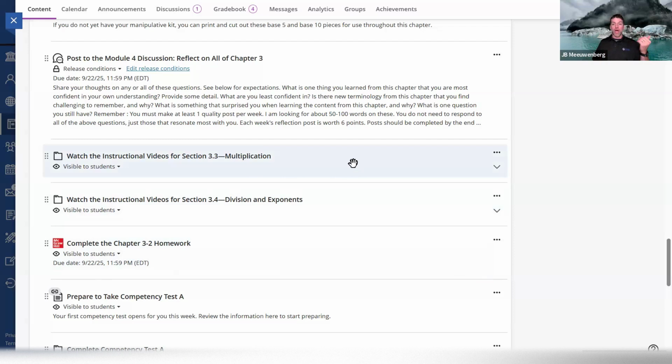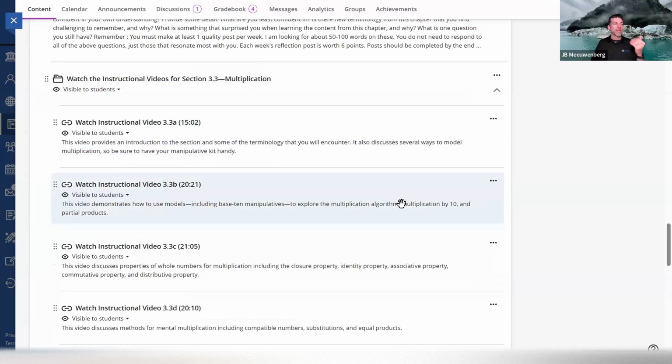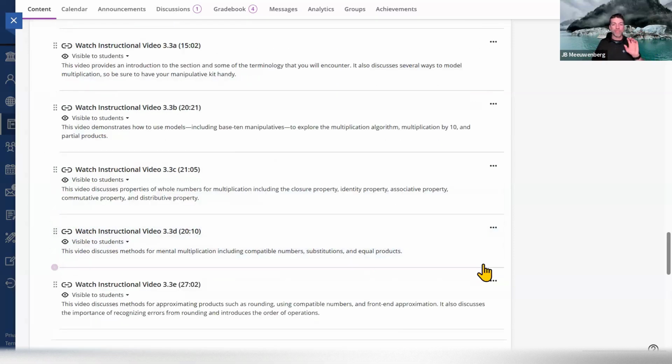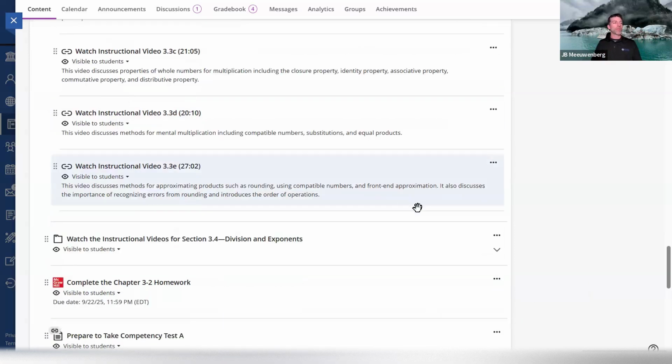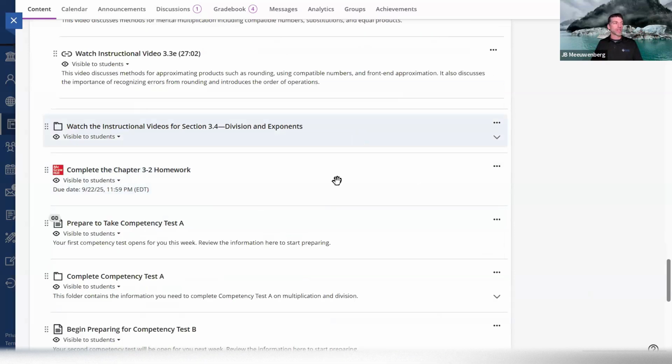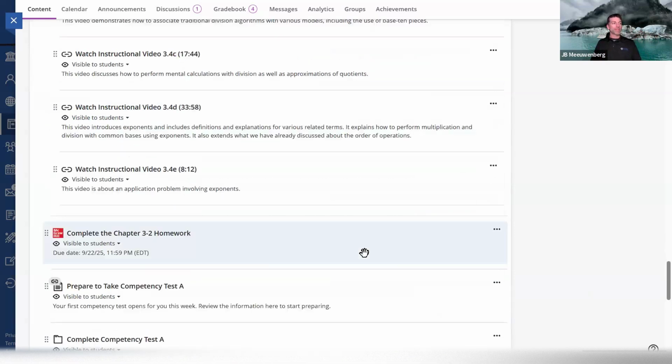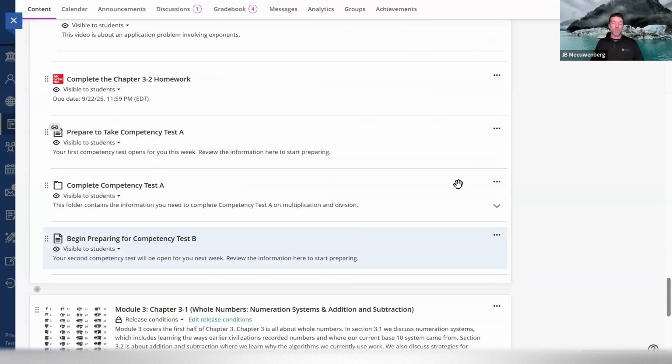Instructional videos. I've tried to make these now a little bit shorter and more consumable. There are more of them, but you'll see that they are a bit shorter than what I had previously. So hope you find those a little bit more consumable. Again, several for section 3.3, and then the same with section 3.4. Again, make sure you watch all those and treat those kind of like the main source of the information that you're getting. There's, of course, a homework assignment on Connect.